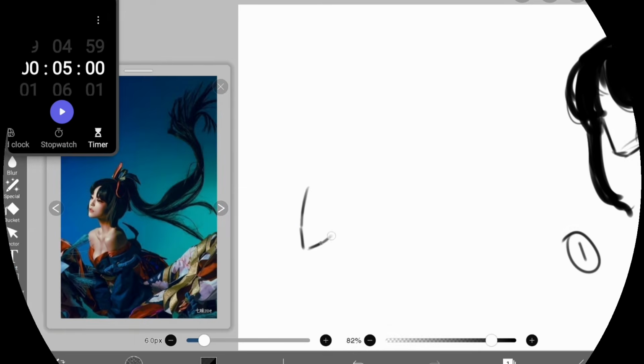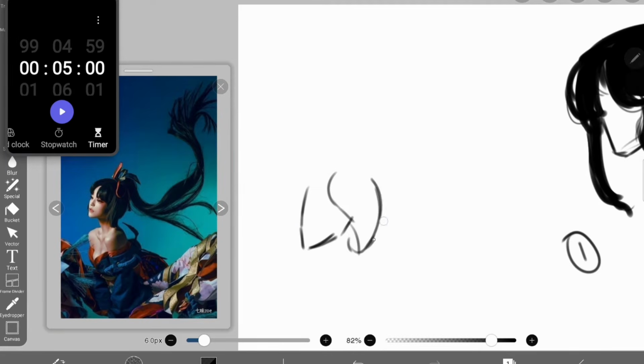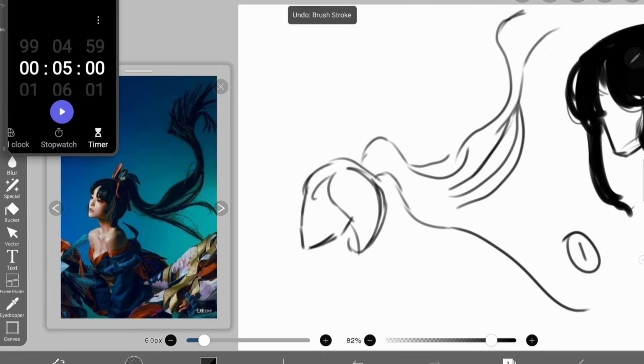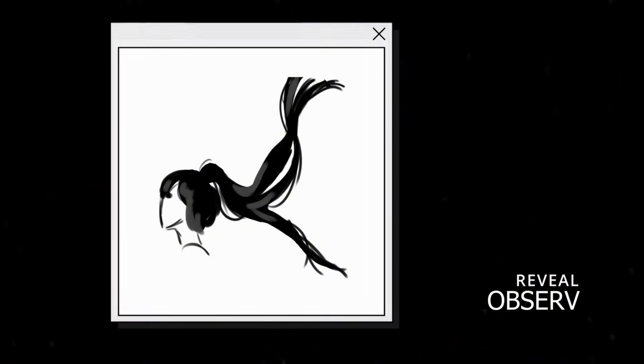Then the next observation is this one. I really like the reference because of the flow of the hair. I wanted to create that. When I'm drawing hair, I do not know how it should flow, so a reference is a big part of that. This is the final result.